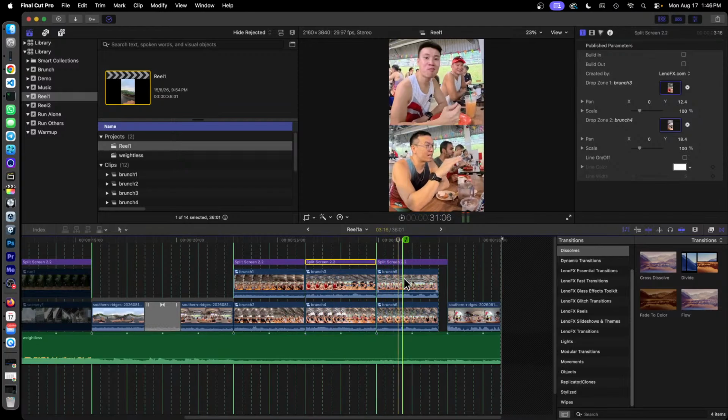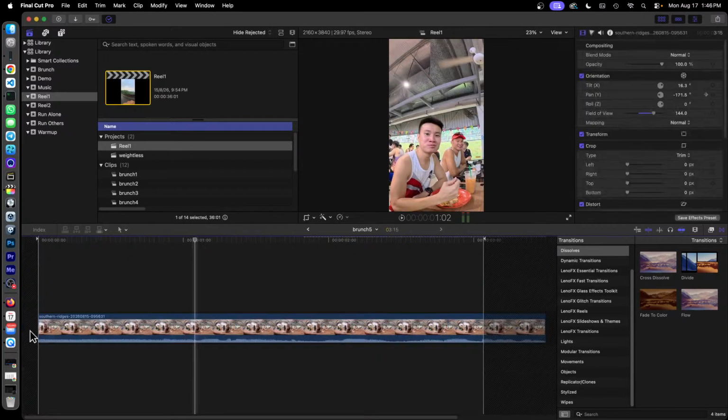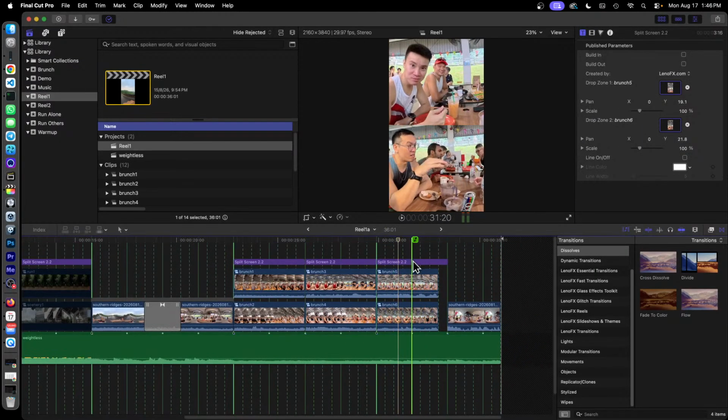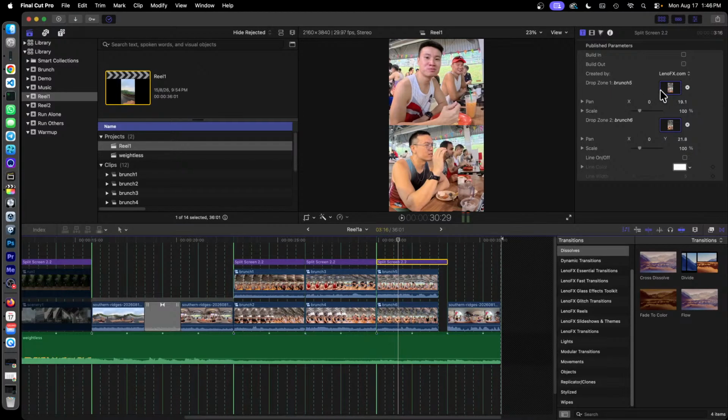We created a branch 5, which is the pan. We created a branch 6, which is again another pan. Then I created a split screen, which has drop zone 1 set to branch 5, drop zone 2 set to branch 6. One thing to remember is that we disabled the build-in and build-out. We don't want the transition to happen for this. Otherwise, it will show the top frame moving in to the left and to the right. We don't want the frames to move in. That's why I disabled the build-in and the build-out, right?